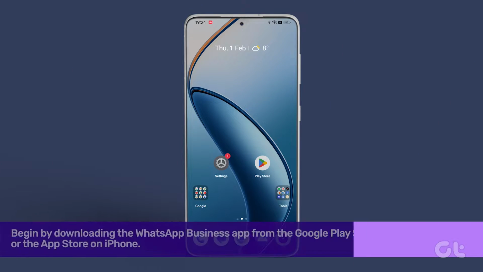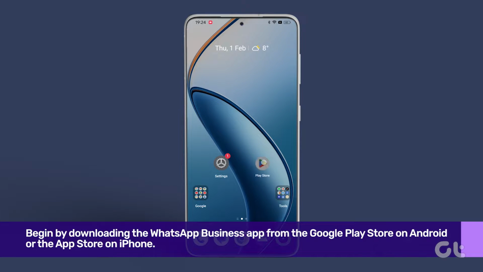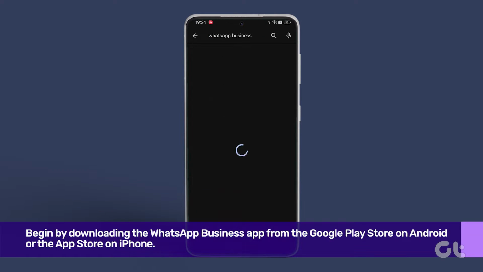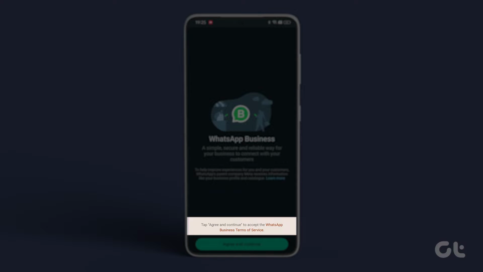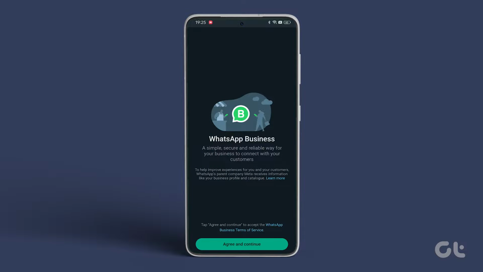Begin by downloading the WhatsApp Business app from the Google Play Store on Android or the App Store on iPhone. After installation, open the app. You'll encounter the Terms of Service prompt. Give it a read and tap on Agree.